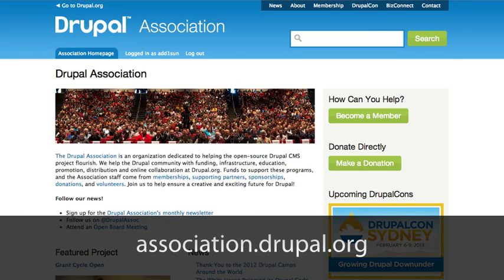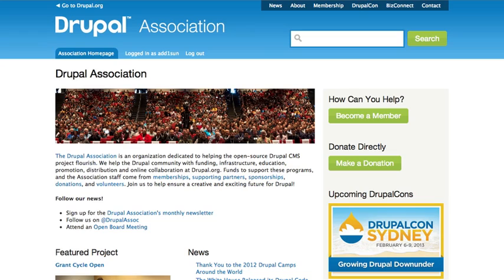The last of the official Drupal.org properties is association.drupal.org. And the Drupal Association is the organization which basically handles money and keeps things going for the community. Their mission is to provide for the community, and that includes things like running DrupalCons, supporting local events, running the Drupal.org infrastructure, which supports all of these websites that we've been looking at, making sure that those things are taken care of. And you can get all the information that you need about who the association is, what they're currently working on, and what's going on with that on the association's website.